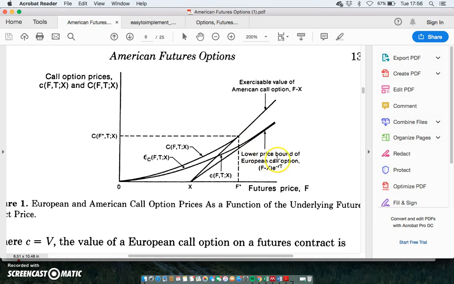So the lower bound here is actually, regardless of the time period, the lower bound here, the value of the European option cannot go below this f minus X e^(-rT).